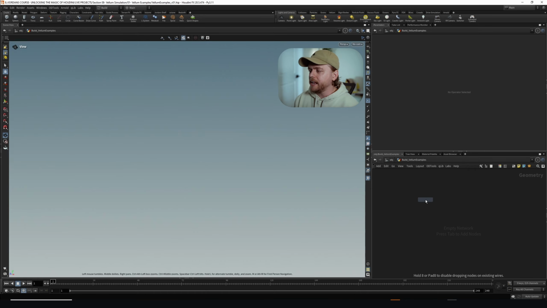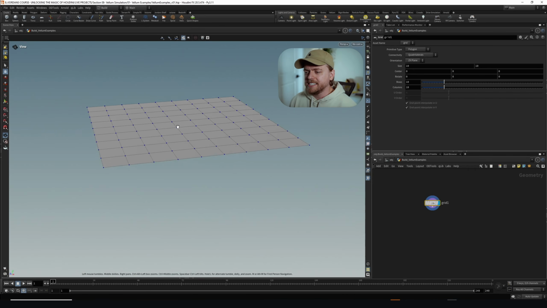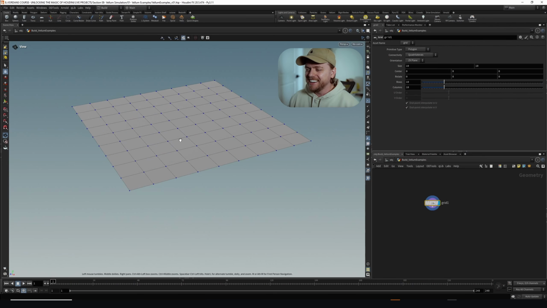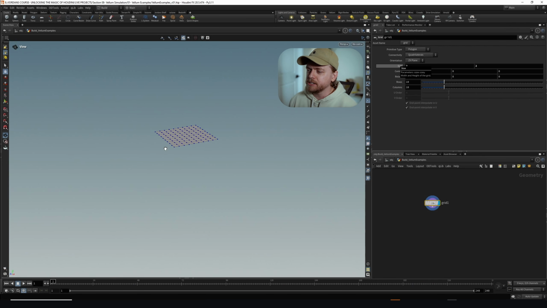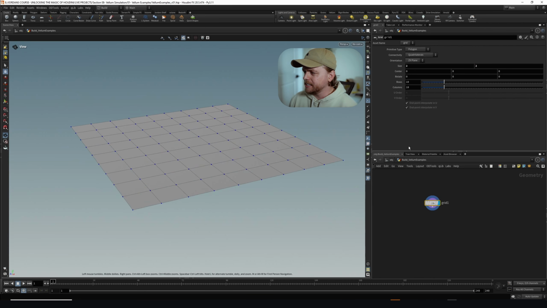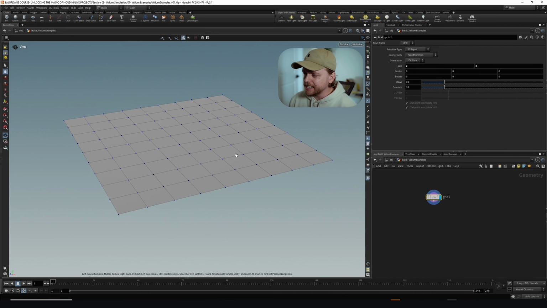And inside, what do we want to do? Well, we can start by creating a grid, right? This is always the simplest approach to making a baby's first cloth, so to speak. So we have a grid. It's just far too large. So let's bring it down to 2 meters by 2 meters. We'll leave the resolution of the geometry as it is.